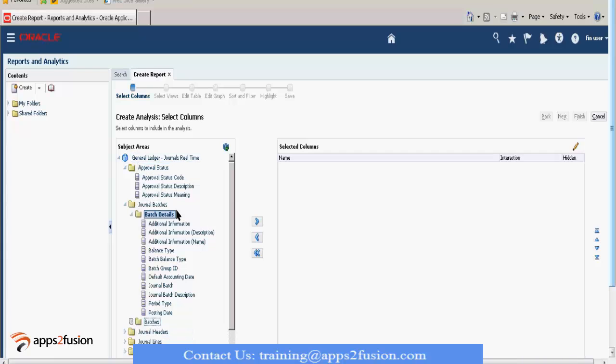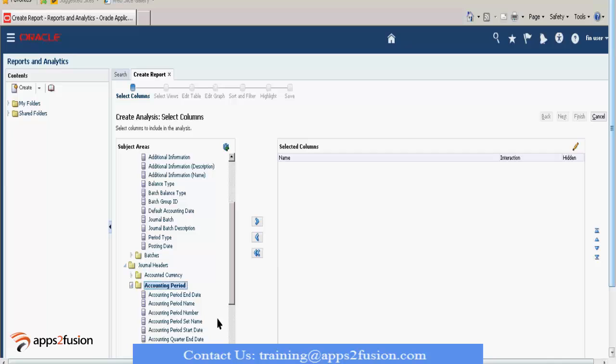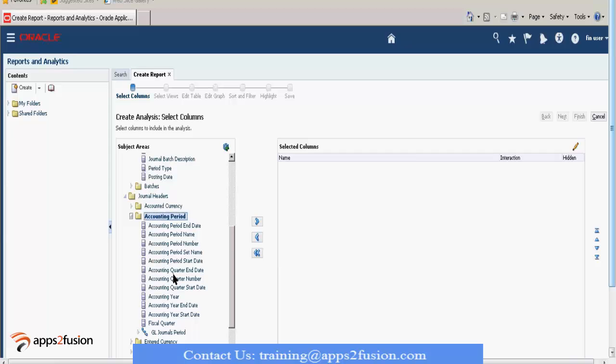So these are various folders: approval status, journal batches, and under each folder you will have dimensions or facts. Facts are measurable columns, like amount columns. Journal header: currency, period, and so on. Under accounting period, for example Jan 14, it will have a start date, end date, period number, and it will belong to a particular quarter and financial year. So all those things you can find under accounting period: year start date, year end date, quarter start date, quarter end date. Because you cannot add any new column, Oracle has provided as many columns as possible, capturing whatever information is relevant to that field.